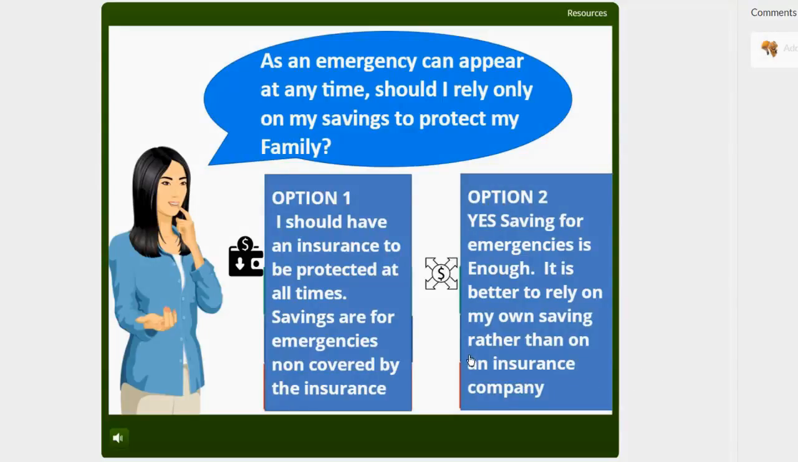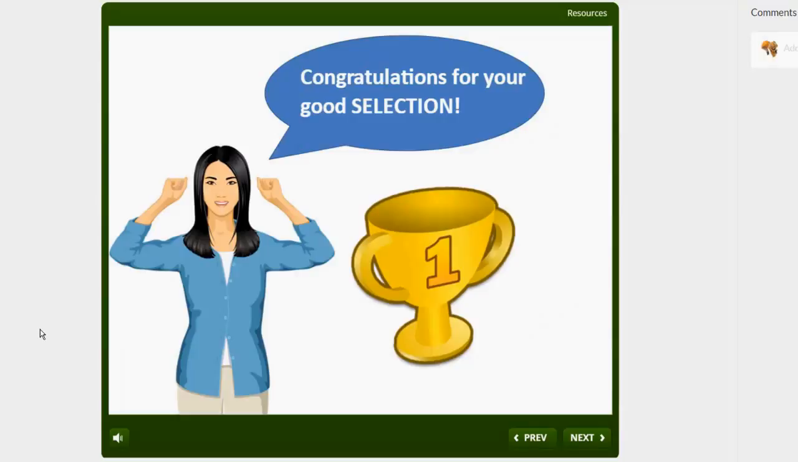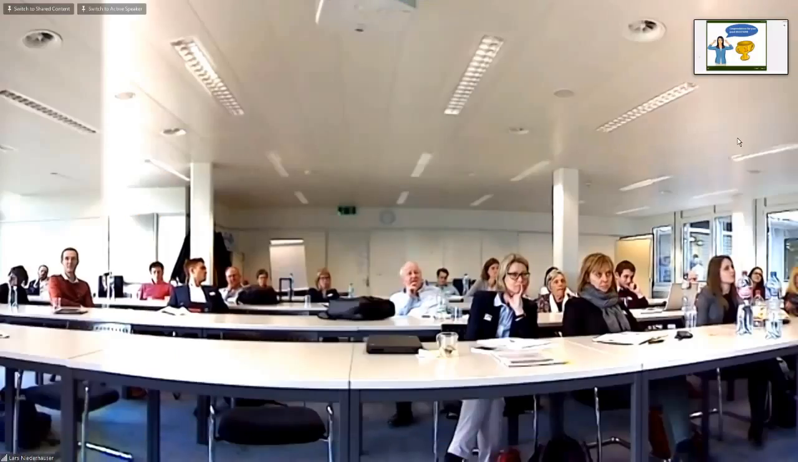I make here an analysis. My savings cannot be so big, so my savings would be good for small emergencies, but not for big ones. So to stay protected and protect my family at all times, I will choose option 1. Let's see. Congratulations for your good selection.